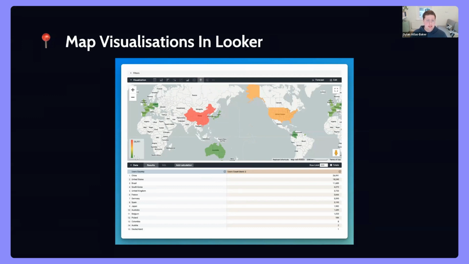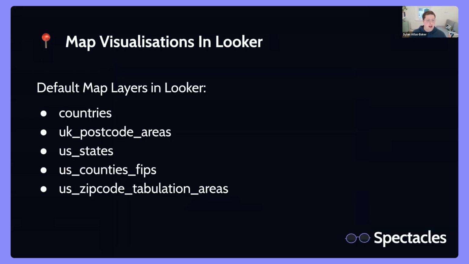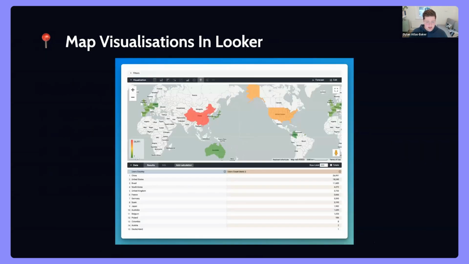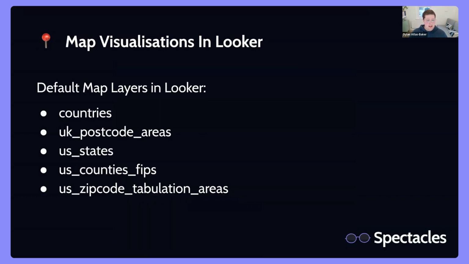And so the way that you do that, actually, let's start here. There's 5 types of default map layers in Looker. So these are ones that you can use right away. So countries, that top one is what you're seeing here on this slide. But there's 4 others. So there's UK postcode areas.